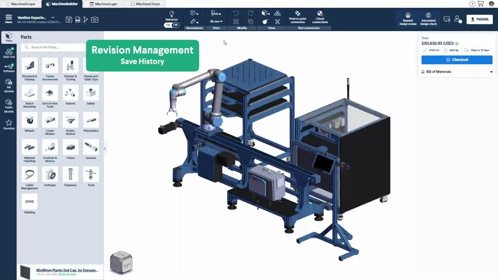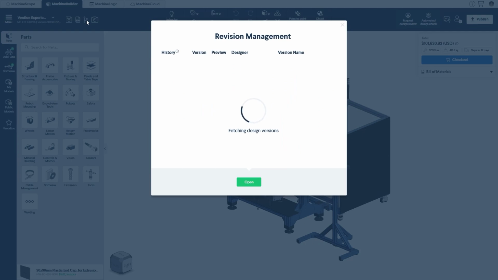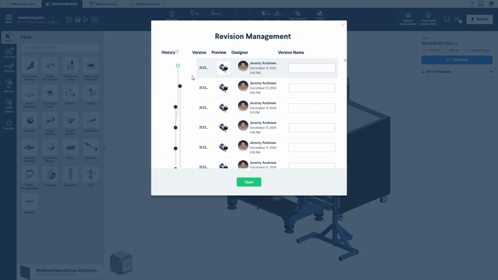MachineBuilder also includes a revision management tool, which allows you to view and revert back to any previous versions of your design. To open a previous version of your design, select the revision icon in the top nav bar, and select the version you would like to open by either double-clicking or selecting and clicking Open.